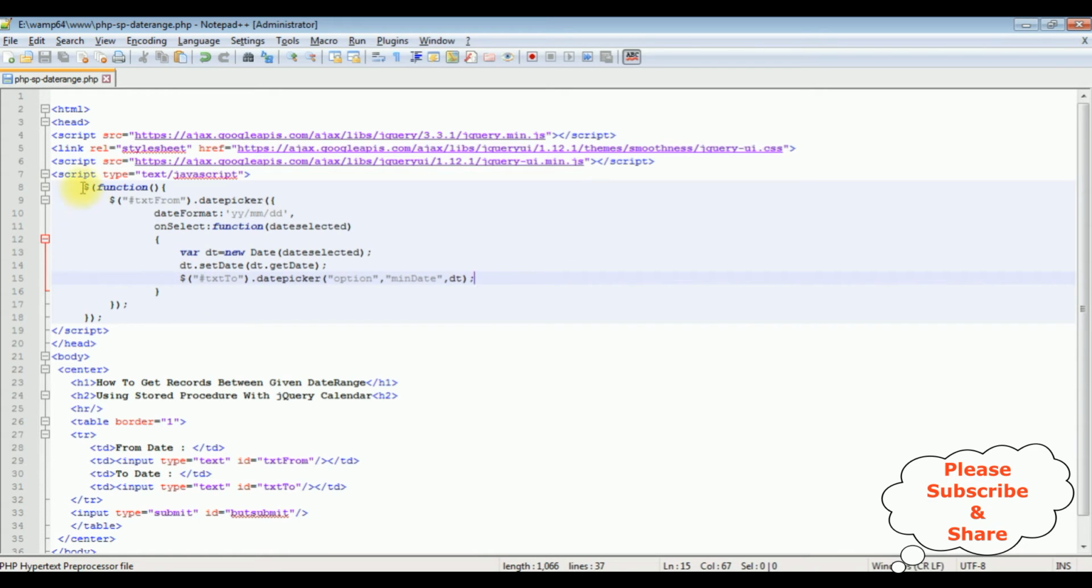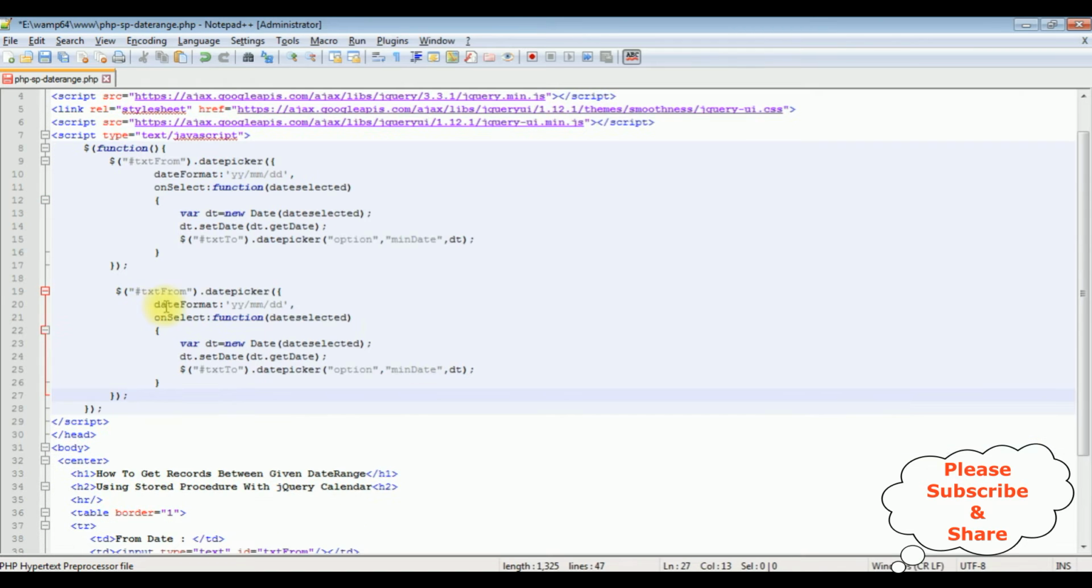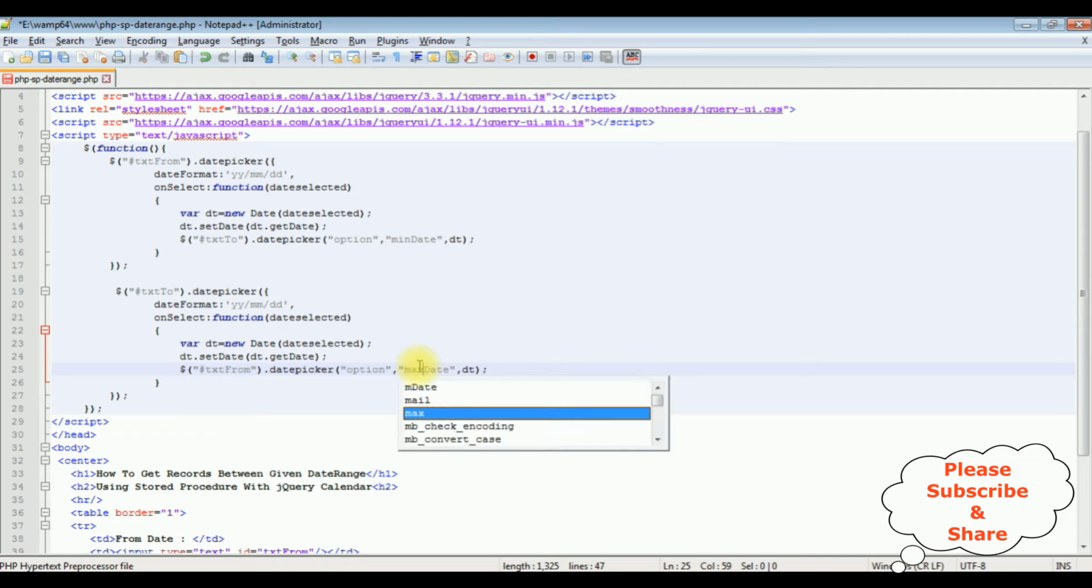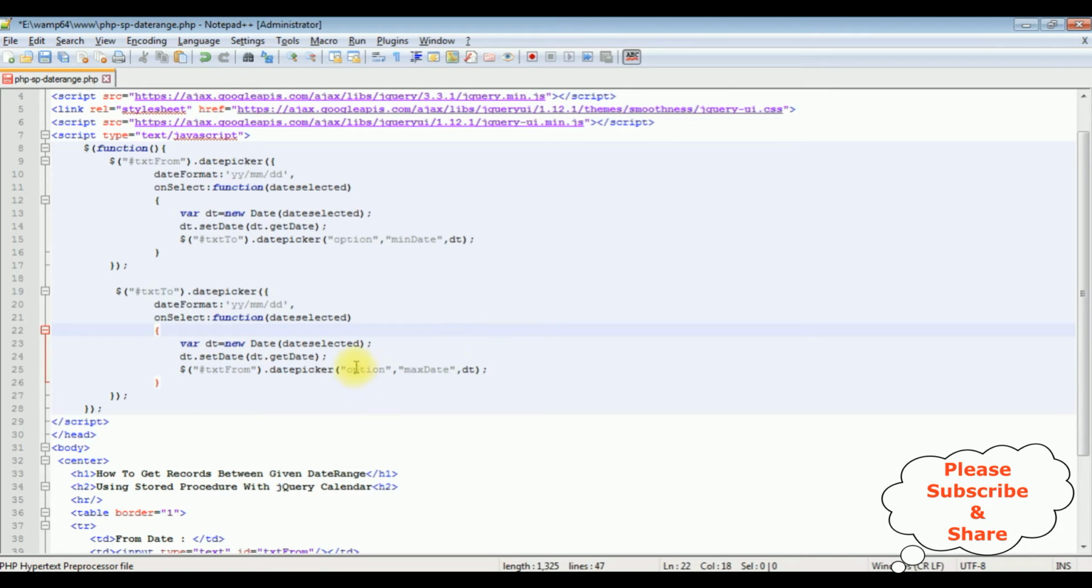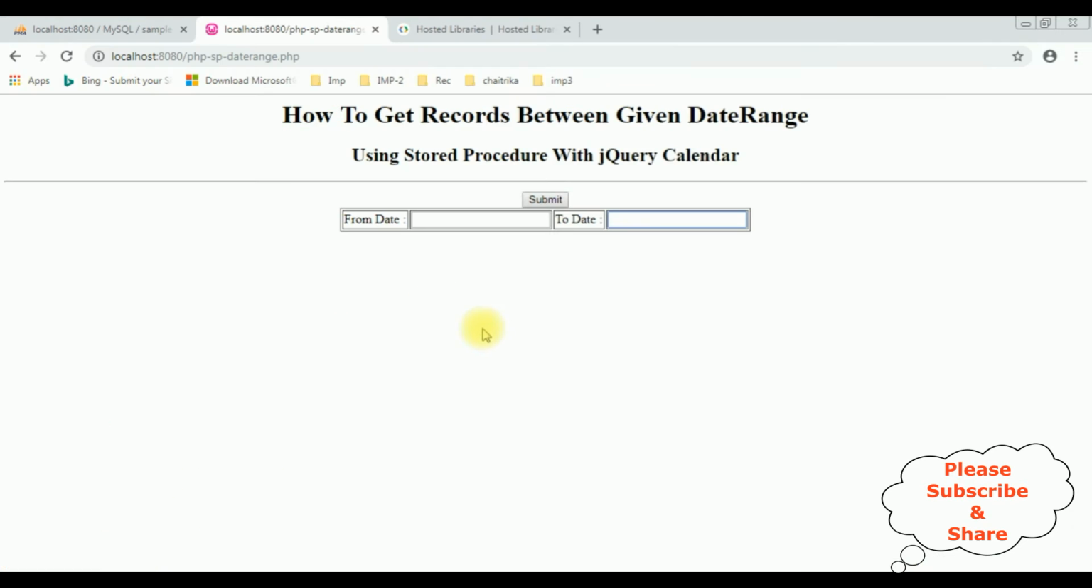So instead of writing the jQuery snippet again, I'm just copying this part and pasting here. Wherever the text box from ID is, I'm deleting that one and adding text to. And wherever the text to, I'm adding the text from. Just vice versa. And in here, the datepicker, it's a maximum date. That's it. We don't require to change anything. Let's save this file. We'll check the output.